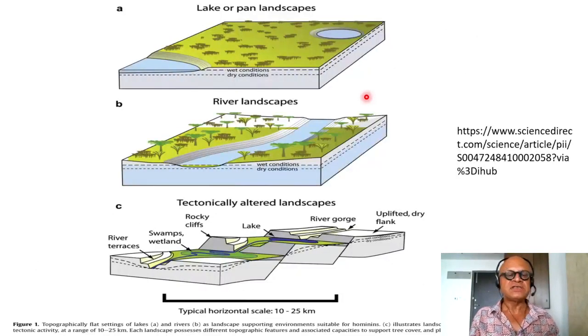This is showing the topographically flat settings of lakes and rivers as landscape supporting environments suitable for hominins. This is from this paper here. They illustrate landscapes altered by small-scale tectonic activity. We already mentioned this a little bit. At a range of 10 to 25 kilometers, each landscape possesses different topographic features and associated capacities to support tree cover and plant and animal biodiversity.